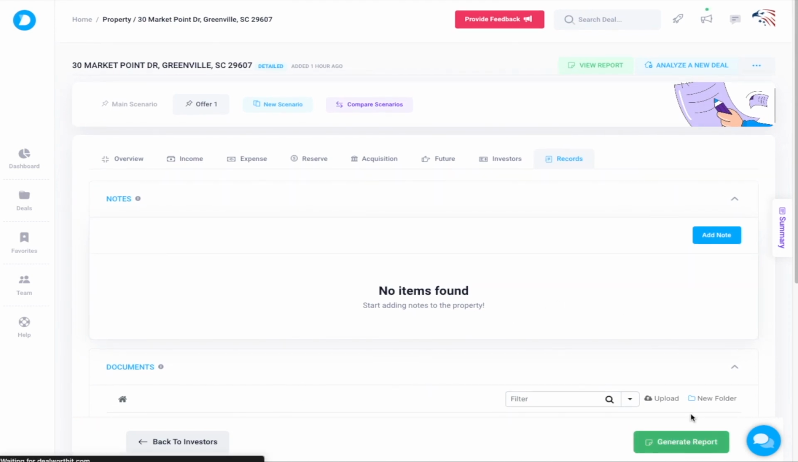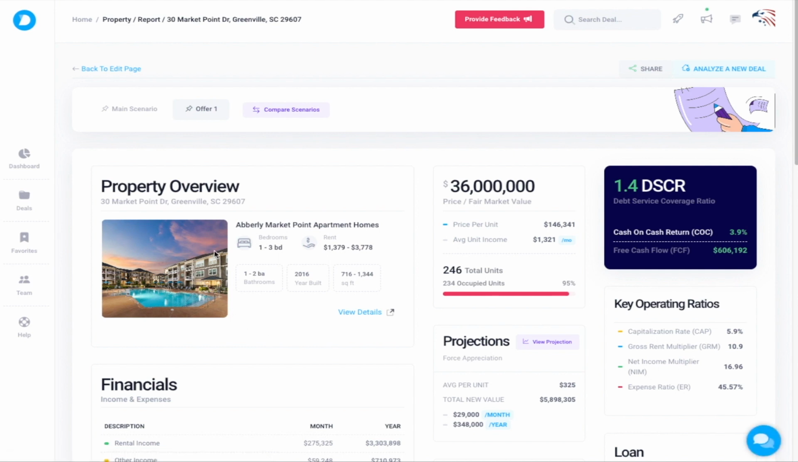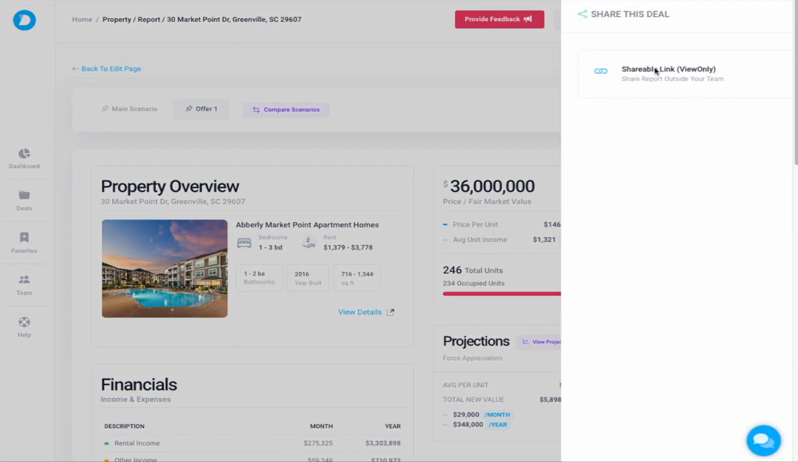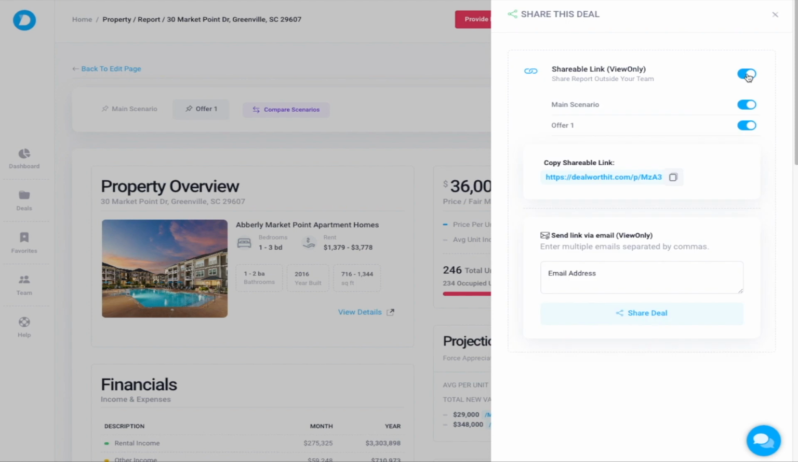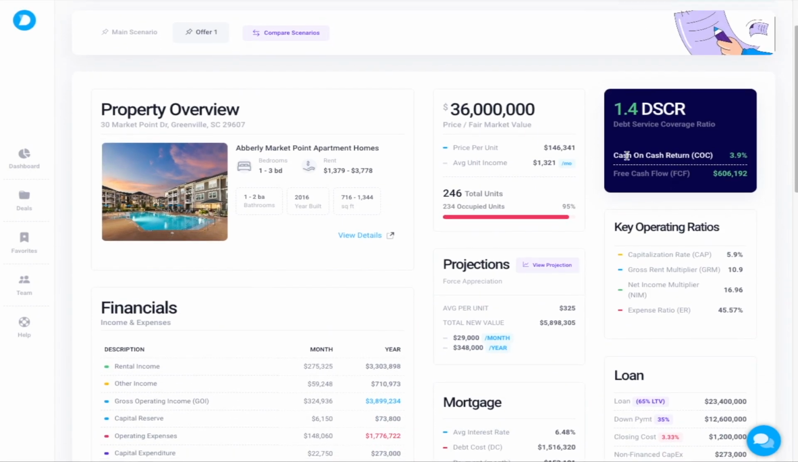What I'm going to do now is I'm going to generate a report on this property. And what it's going to do is, here's a nice property report that we can then share with somebody. We can send them this link. We can send them what scenario we want. We can email them that deal. You can share this with your lender, whoever you need to share this information with.